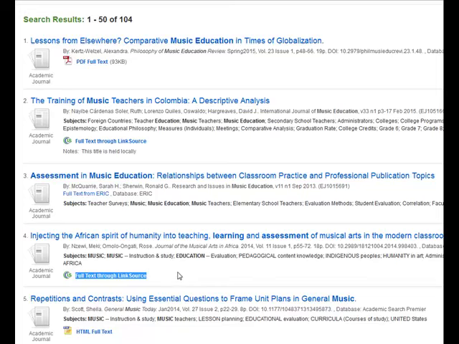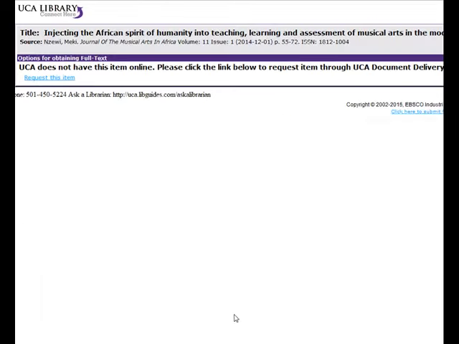We could have access to the Journal of Musical Arts in Africa in result number 4. We could have that in one of our ProQuest databases. It could be in JSTOR. It could be in Project MUSE. We have lots of different options that it could possibly be in. You don't have to go look in all those different databases yourself. That is what full text through link source does. So we're going to click that.